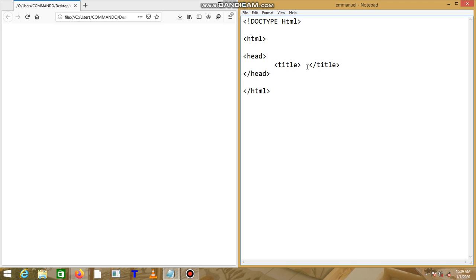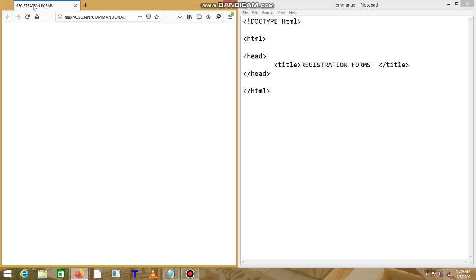Now let me try and add something here in between the title. I can say registration forms, okay? Registration forms. Let me go ahead and then say save. Good. So when I refresh the browser, look at what will happen here. The title will change to registration forms, okay? You see that, registration forms. Good. So this is the head.